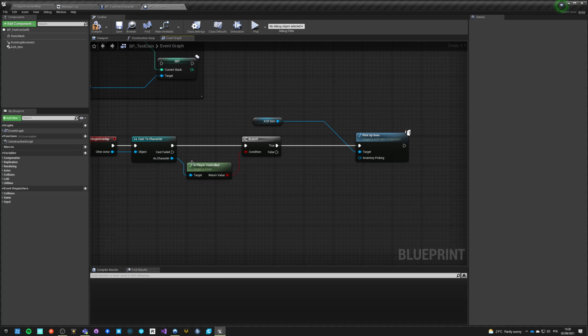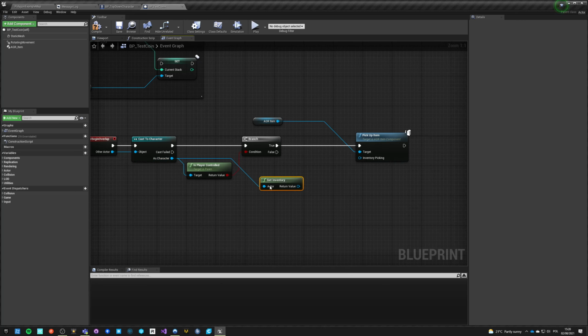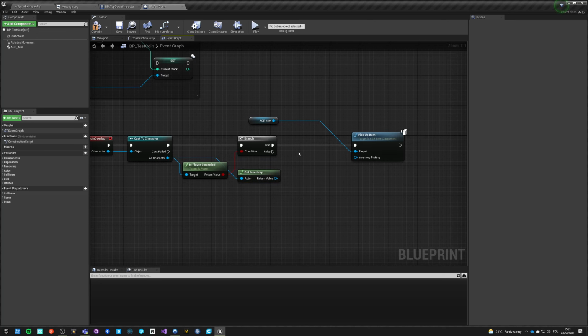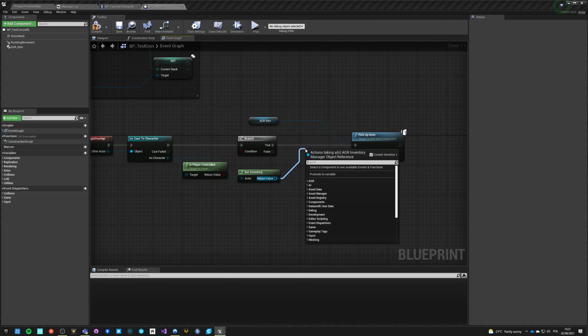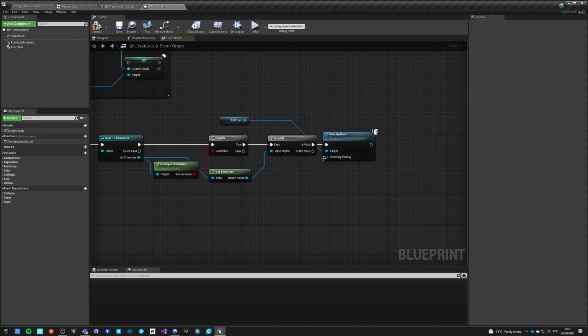So we got this character that is player controlled, and we want to say get inventory. But also we might forget to add inventory because, I don't know, we just forgot about it. So always do a valid check. Doesn't cost much, not really a problem, do a valid check. So if it is valid, then it's all dandy, just get this inventory and pick up this object. So we got this, what am I forgetting?